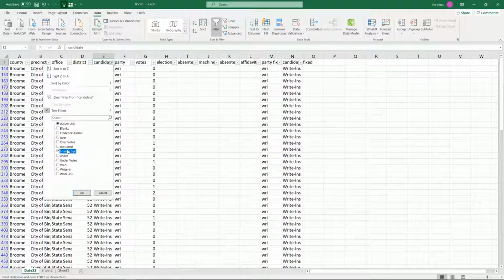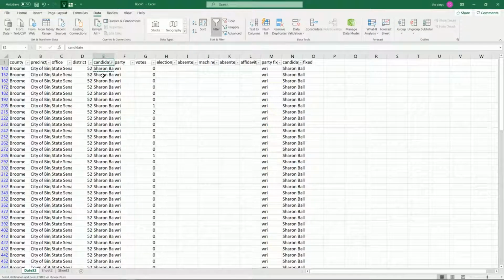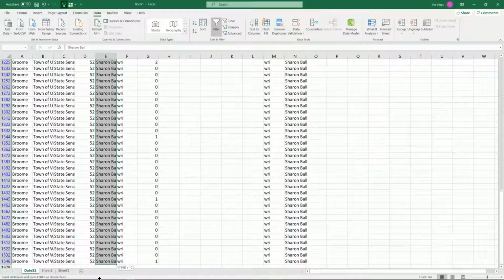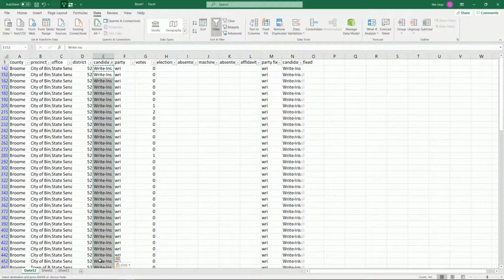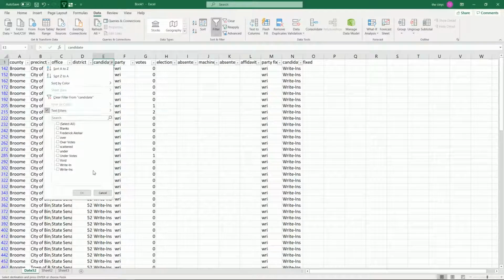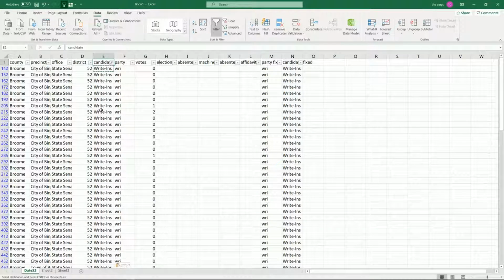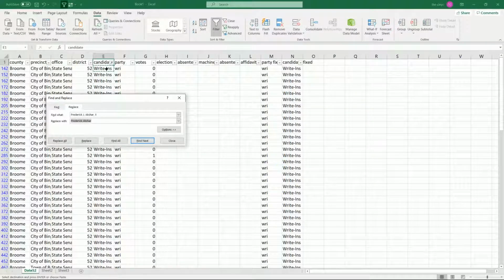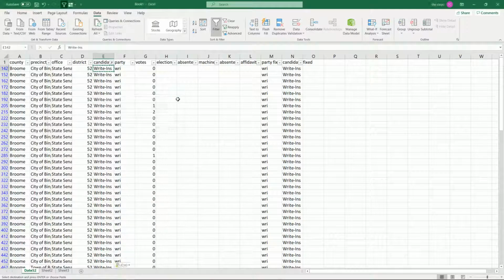And Sharon Ball, we'll just change hers to write-ins. And then I'm going to have to change the write-ins to write-in to write-ins. That'll be the last thing we have to change, I hope. Let's see. We don't care about the voids. Now, the scattered has to be write-ins and write-in needs to be write-ins. So let me turn the filter off first, otherwise it won't work.